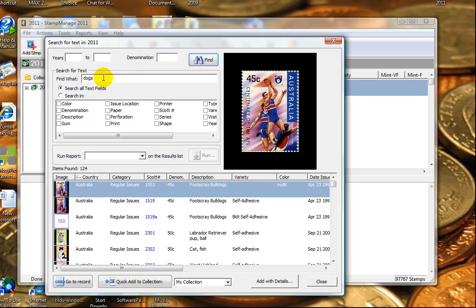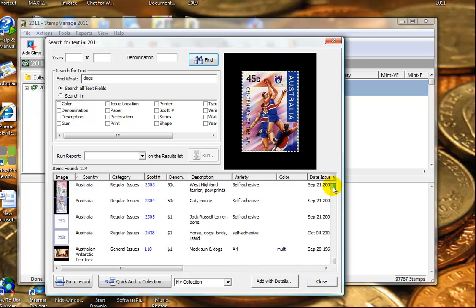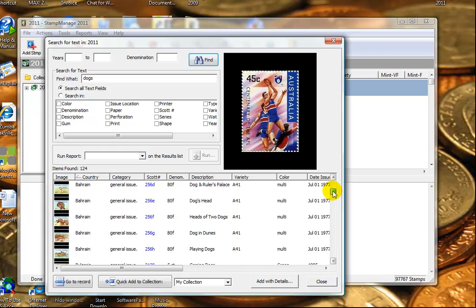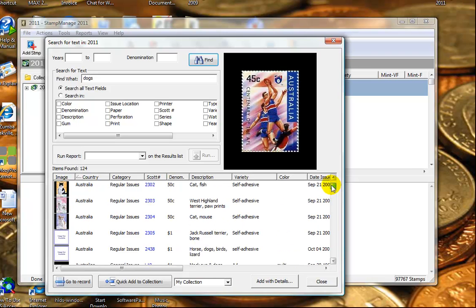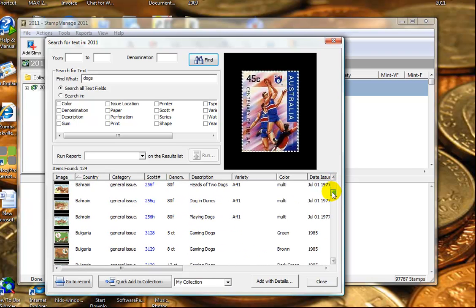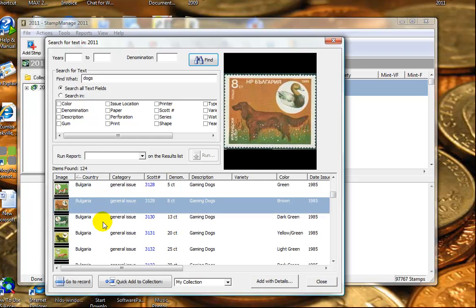So I went ahead and changed that to dogs, and what happened is it searched the program database, all 102,000 stamps, and brought back all the stamps that have dogs as a description or perhaps on the text of the stamp. So let's say the stamp we had was from Bulgaria. We may not have known that at the time, but we looked through the thumbnails and decided this is the stamp that we have in our collection.